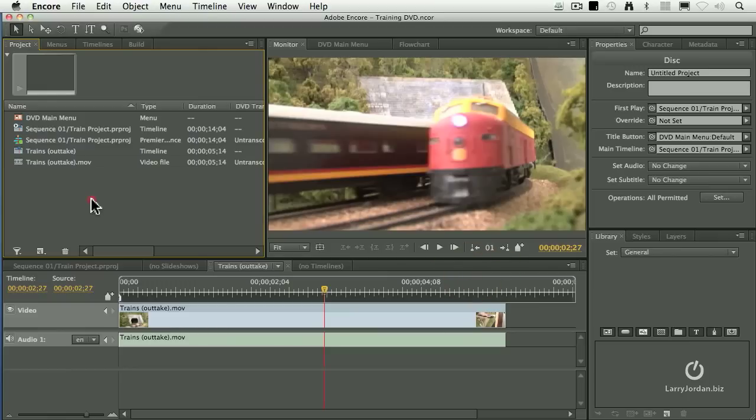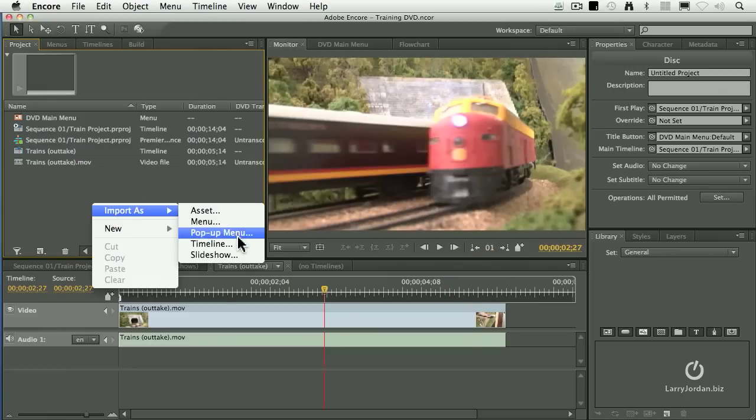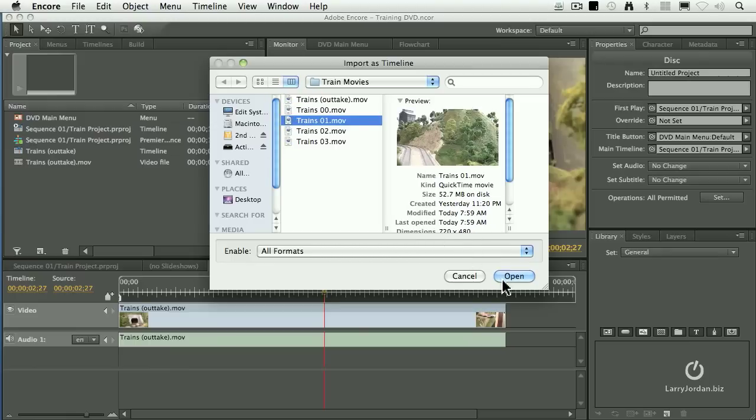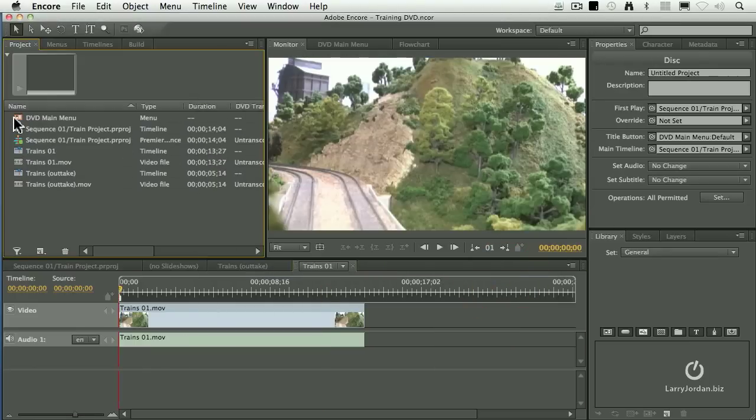Let's right mouse click inside here. Import As, let's bring in another timeline. We're going to bring in train 01, which is this beautiful wide shot of the train sort of cruising past all this wonderful scenery.